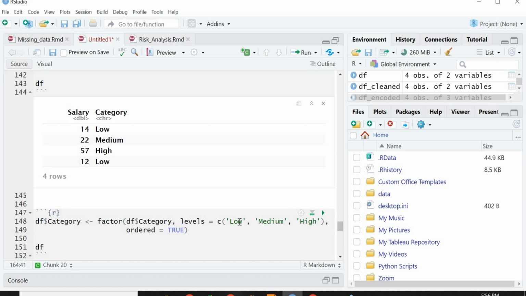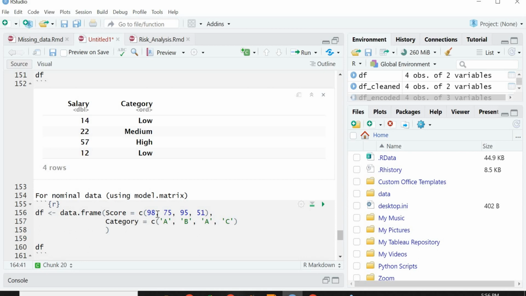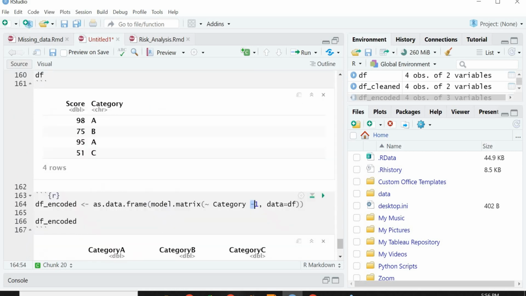So this is suitable for ordinal data where there is a meaningful order. Okay. So now in this example, we use model matrix to perform one hot encoding for nominal data. And this minus one that you see here in the formula removes the intercept term. Okay. So these methods are the most common scenarios for encoding categorical data in R programming language.